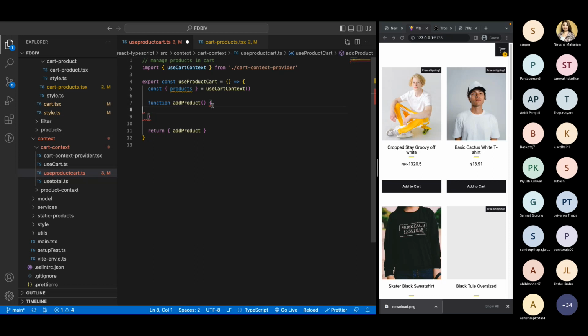So how can we detect? We already have products there. These are the products that we have. So what we can do is from those products, we will check if that product is already on the cart or not.